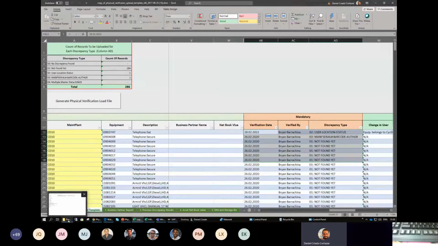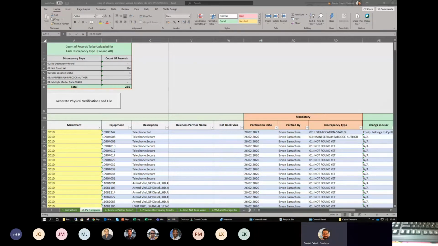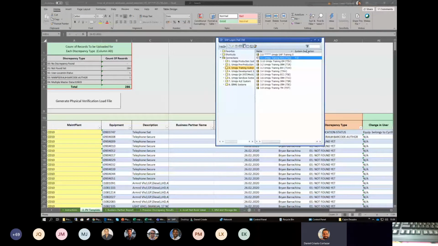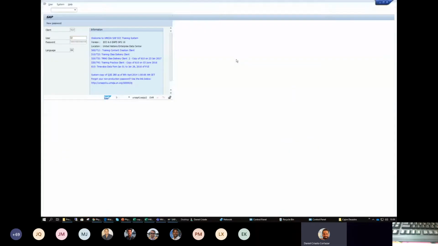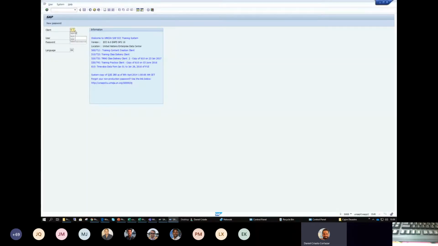you generate your CSV file, and we will upload that file into the system, which is the next step that I'm going to do. Okay, so if we don't have any more comments, I will move on and go into the system. I think I was kicked out, so I'm going to log in to the system again.